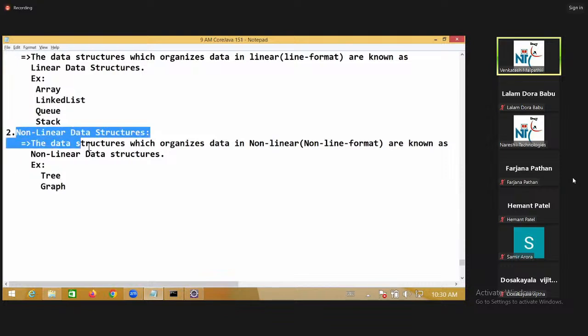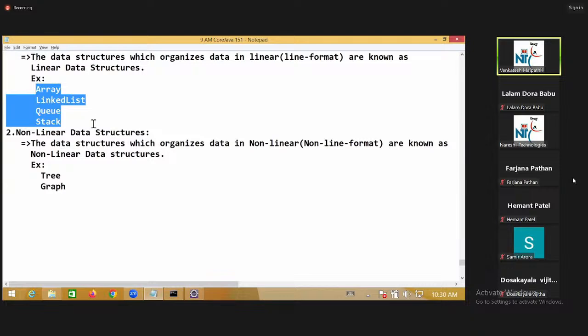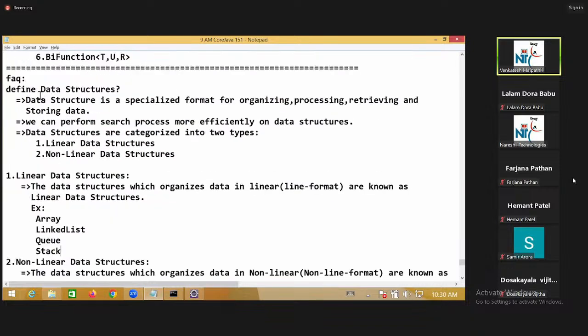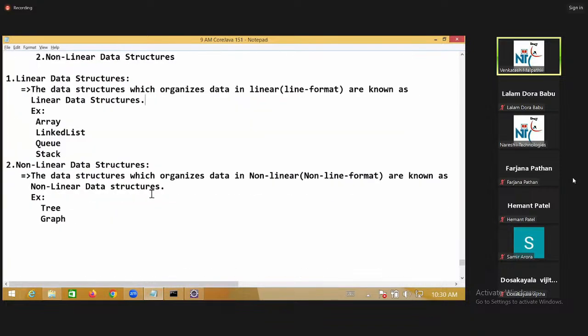So non-linear we never work with in language formats. We work with linear. Have all of you understood this data structure category first? So we also covered the data structures. How did we cover the data structures? Right, note.